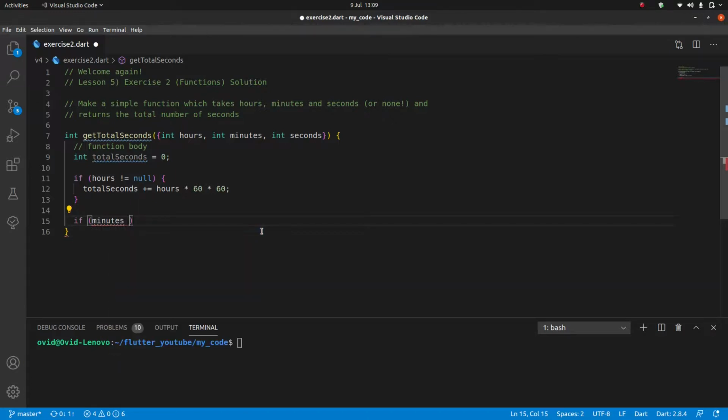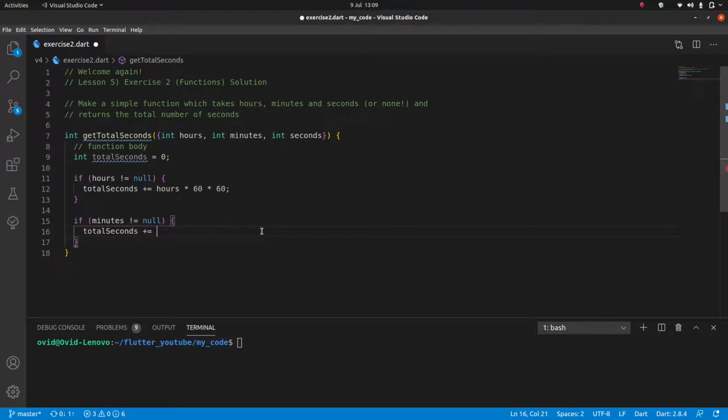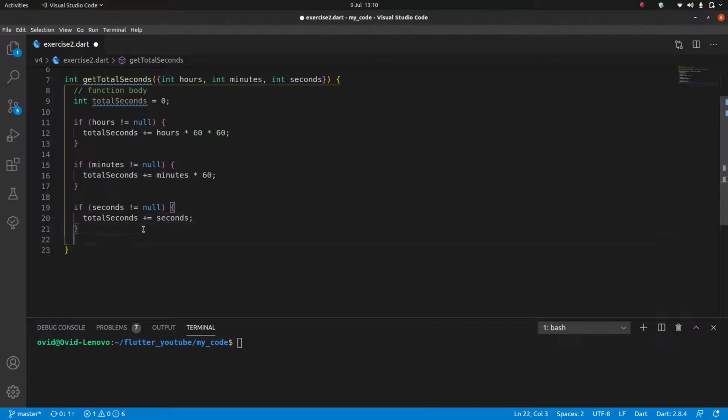We could say if minutes not equal to null, totalSeconds plus equals, and no, that's actually correct, I thought I made a mistake. Minutes times 60. So by using this plus equals, it's going to take this value 0 plus whatever value is here plus this one, minutes times 60. And finally, if seconds not equal to null, totalSeconds plus equals seconds, semicolon at the end, and finally return totalSeconds. So there we go. That is actually this complete function, and it's going to work perfectly fine.